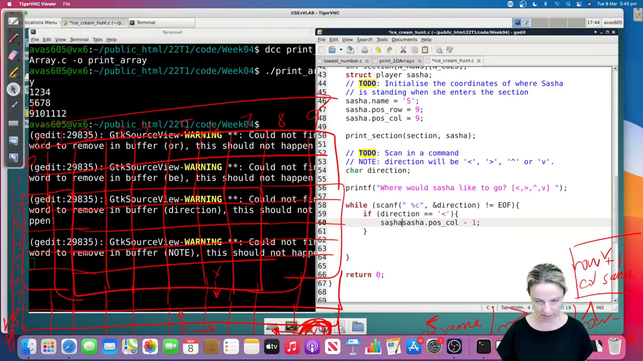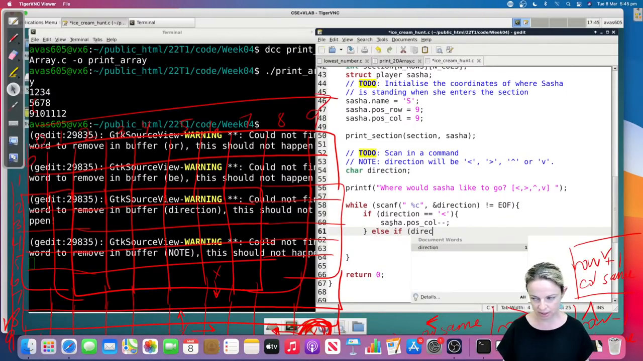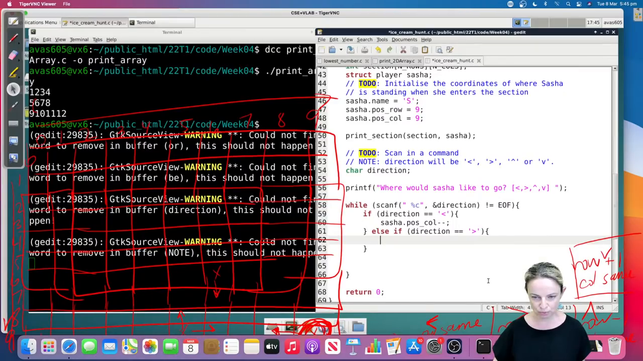So I can either do it by saying Sasha.positionColumn is equal to that minus 1, or I can just do minus minus to subtract 1. Up to you the way you do it. All right, excellent. Now let's see what happens if my direction is the opposite way. So we saw the row stays the same, but the column increases by 1. So I'm going to increase it by 1, and that's going to change my location in there.